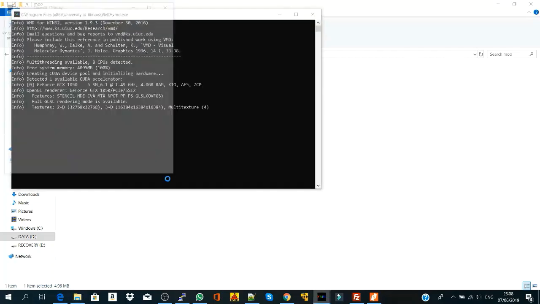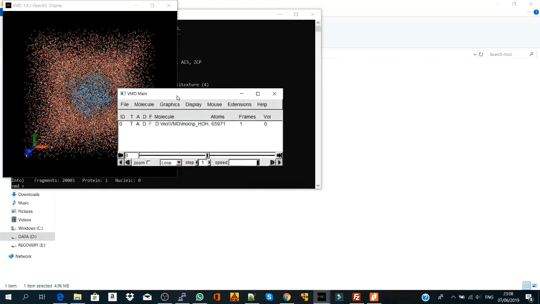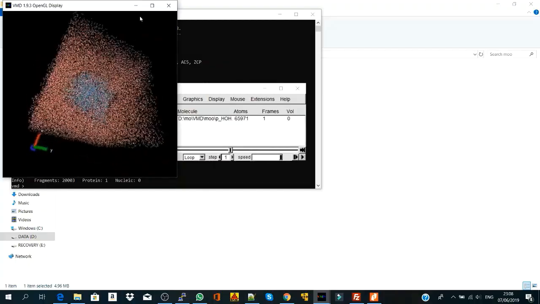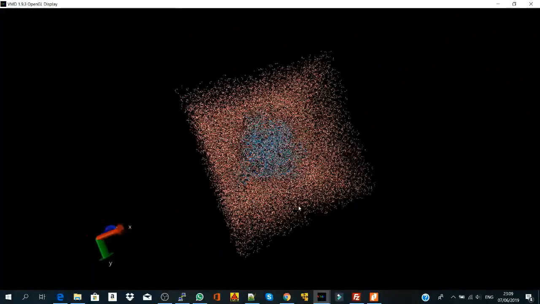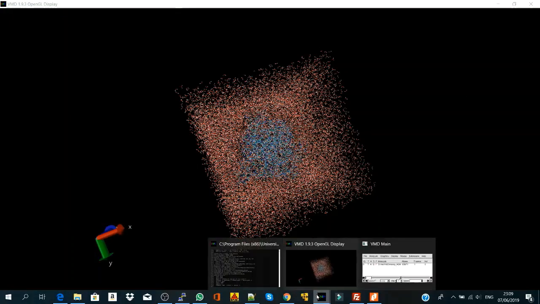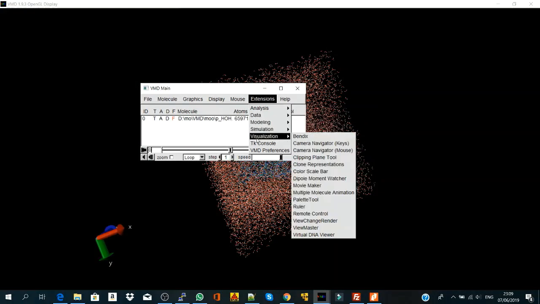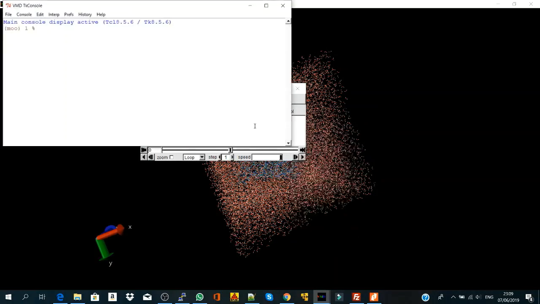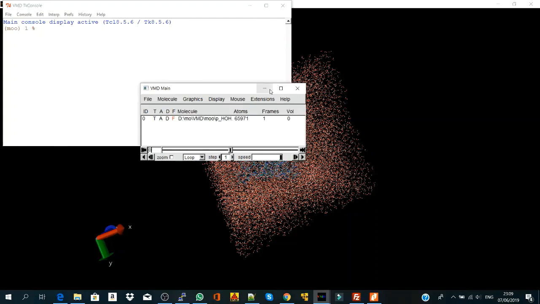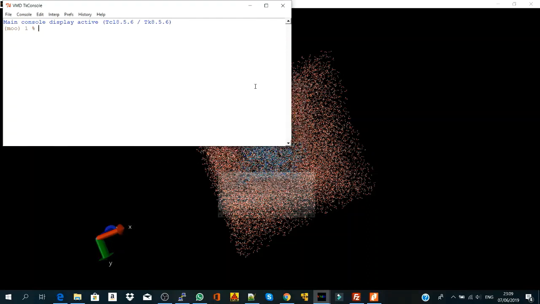Let's check it. I like the view of proteins in water. Look, a lot of water molecules, the red ones, and the protein in the center of the box. So what I want to do at the beginning is go to the Tk console, just there, and learn how to set a variable in VMD, how to set a variable to perform operations over this variable.